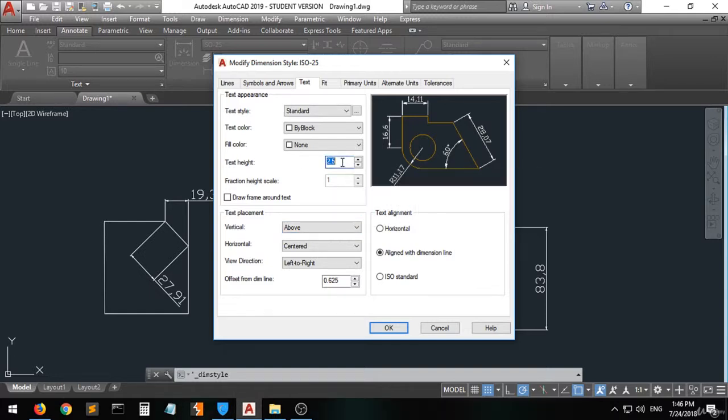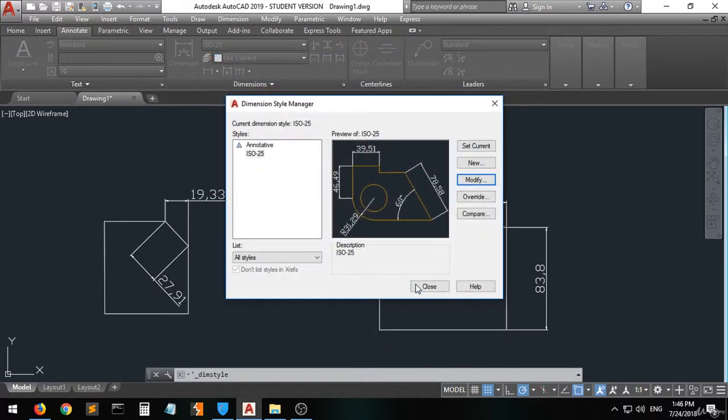Let's set it back to 7. Text height, fraction of height is 1. Draw frames around text. We don't like this. You can see that there's some kind of frame drawn around the text. We don't want that. Okay, then you can press OK. Close.